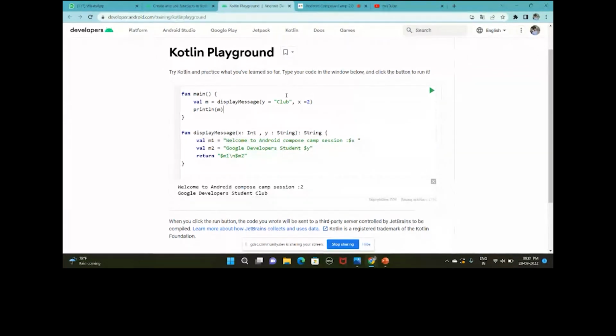So whenever we give a named parameter, we can change the order of the parameters. That is, you can give x first or y first. It doesn't matter.